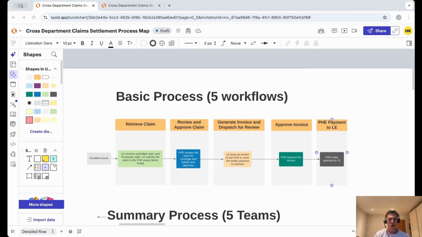When you look at the actual process map for this cross-region claims flow, it lines up with 5 major workflows. So first, the accident happens and the local team receives the claim. They retrieve it from their systems and pay the claim immediately. The claim team reviews and approves the claim. The local team then issues the invoice. The holding team reviews that invoice, and finally the holding team processes that internal payment. So that's the simple view.